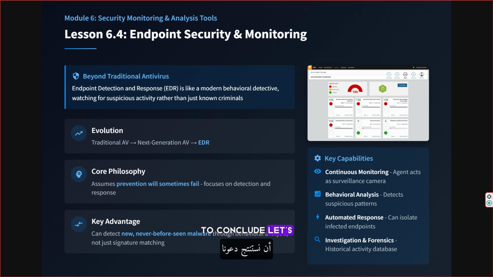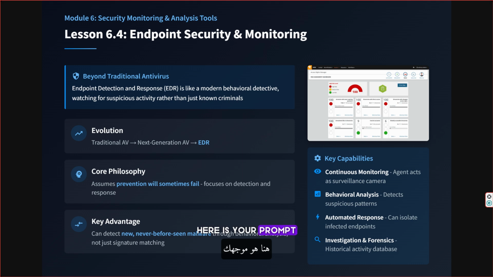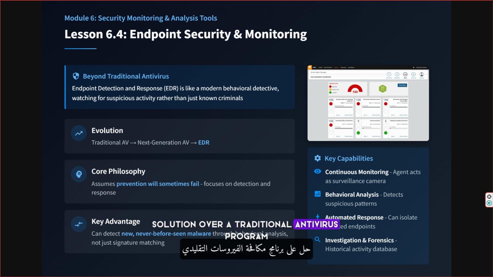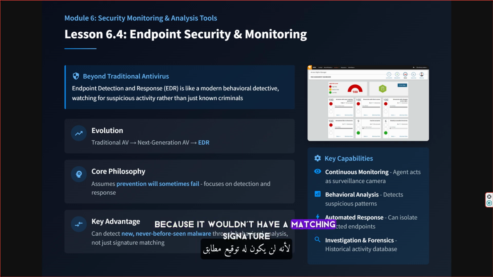To conclude, let's focus on the main advantage of this modern approach. Here's your prompt. Discuss the main advantage of an EDR solution over a traditional antivirus program when dealing with a new, never-before-seen malware attack. A traditional AV would likely fail because it wouldn't have a matching signature.